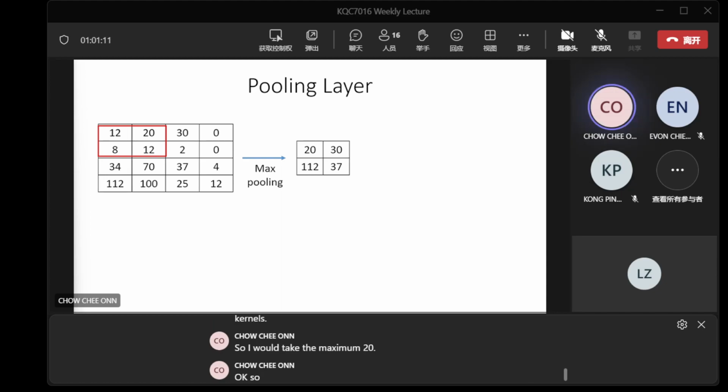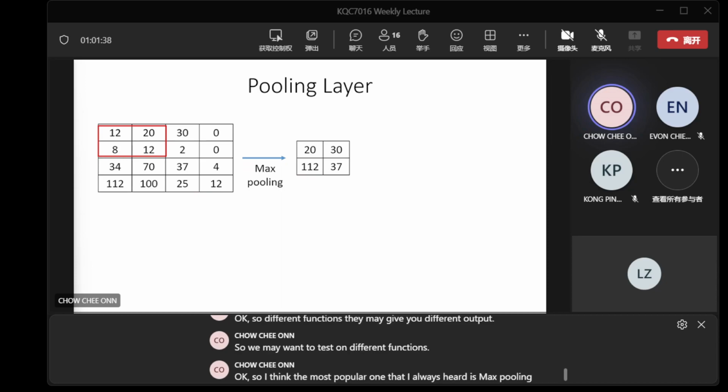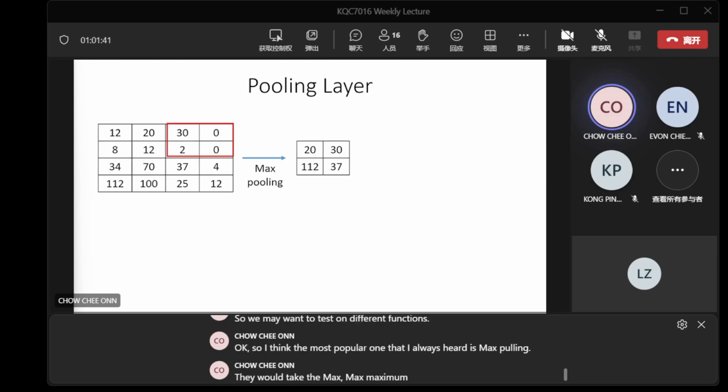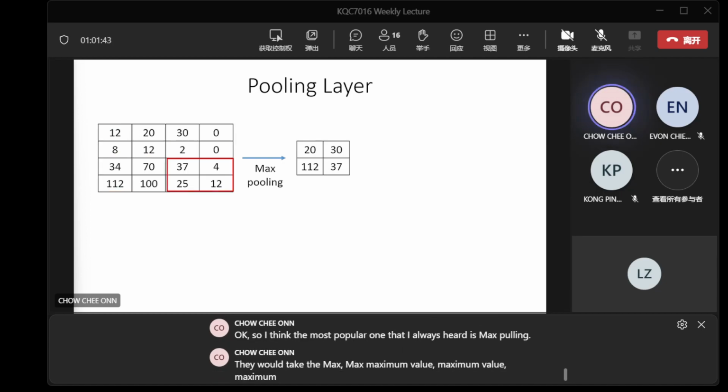So it depends on what function you use. You can use a max, you can also take an average, calculate the average of this one and put it here. You can also take the minimum and put it here. Ultimately we want to learn the features. Different functions may give you different outputs, so we may want to test different functions. The most popular one that I always hear is max pooling. They will take the maximum value, again and again, and reduce further.